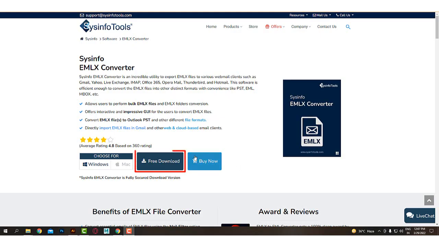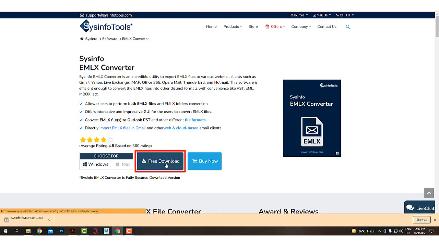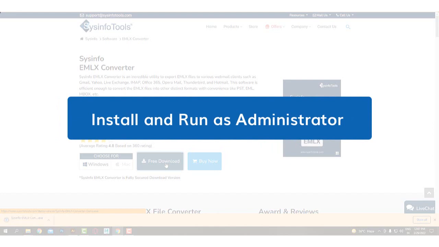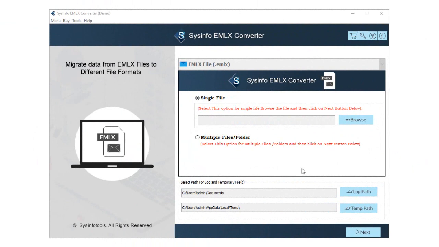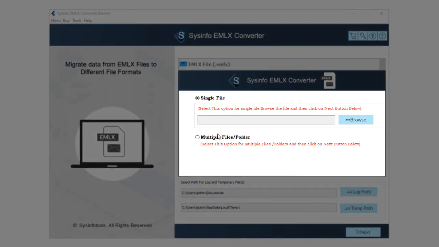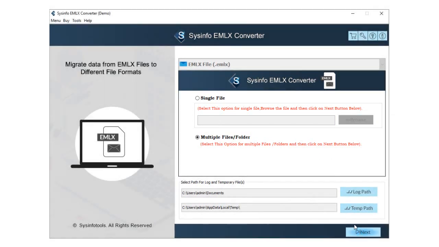First, you have to download and install the Sysinfo EMLX Converter. Then complete the installation process and launch the software as an administrator on your system. The utility provides you with two options: single file and multiple files/folder. Here, I select the multiple files/folder option and click Next.